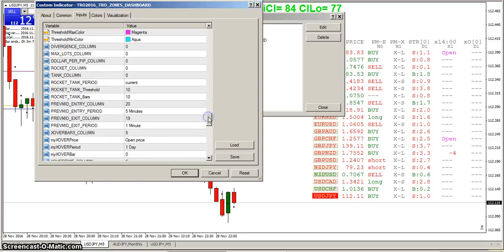Actually, now that I think about it, I could have made that, instead of just having it for previous mid, I could have had previous open, previous close, previous high, previous pivot. Maybe I'll do that. I don't know. Let me know what you think.